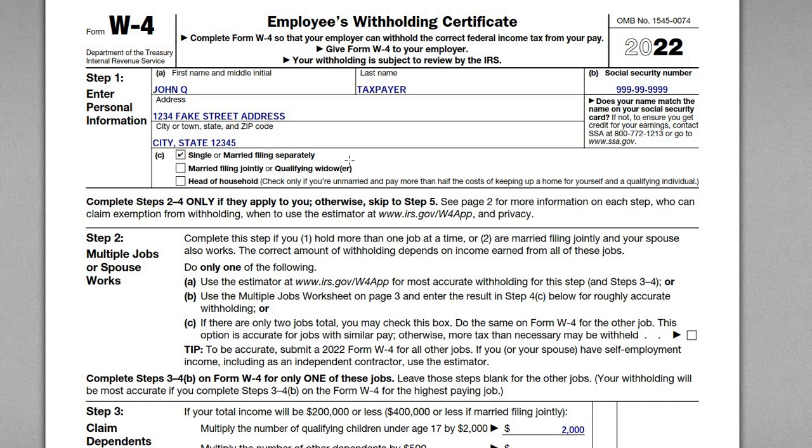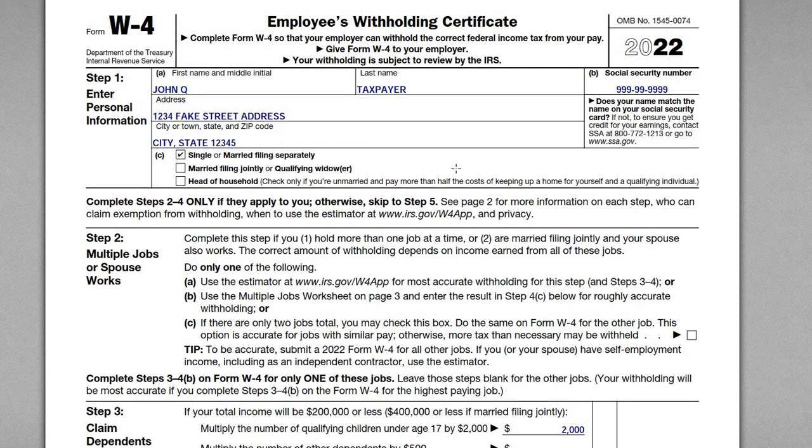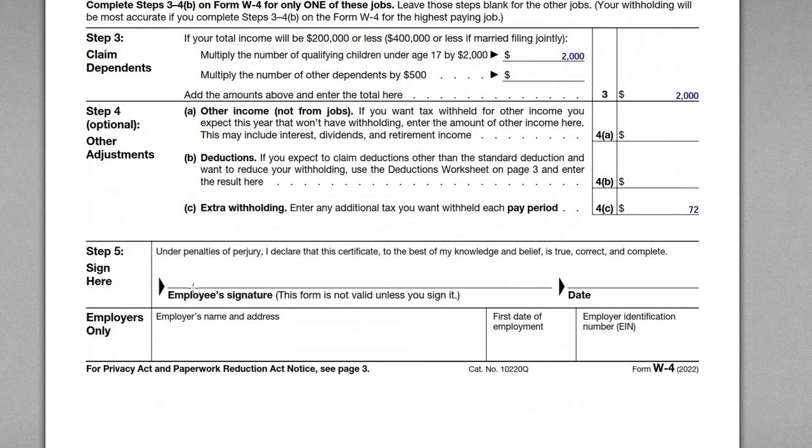Now the form can be very simple or can be more complicated. So a simple example would just be a taxpayer with one job, no kids, no other income, no nothing. They just have that one job, so they fill at the top here, they skip all the way to the bottom, they sign step 5, they turn it in, they're done.